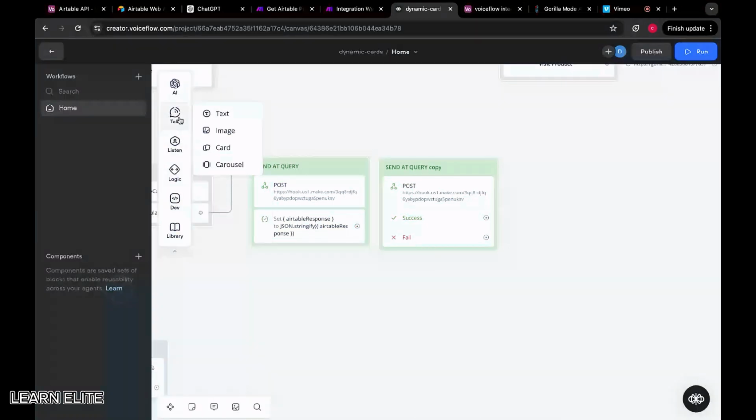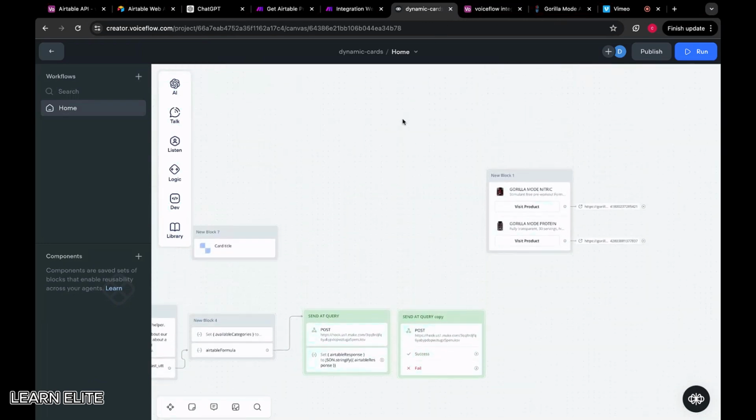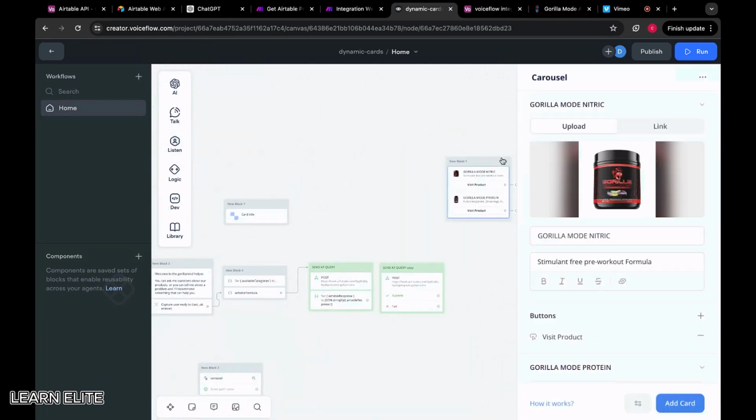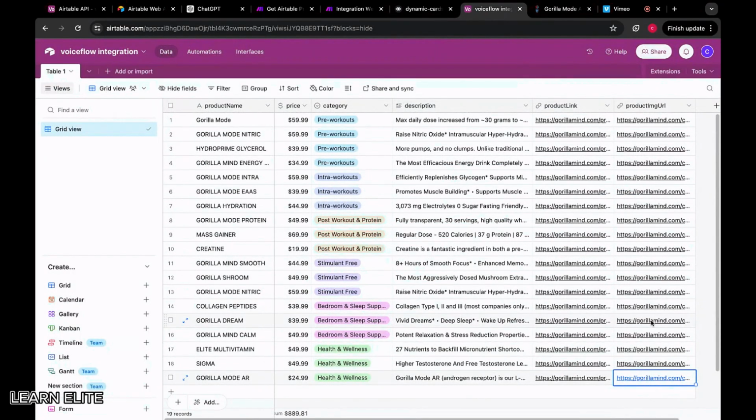Although I don't know why they recommended collagen. I guess that is part of the bedroom and sleep. But why? I don't know why collagen is part of sleep. Whatever, we'll just roll with it. So let's add a carousel. Actually, we have one right here. Delete this. Let's get an image link. So we're gonna do the Gorilla Dream.